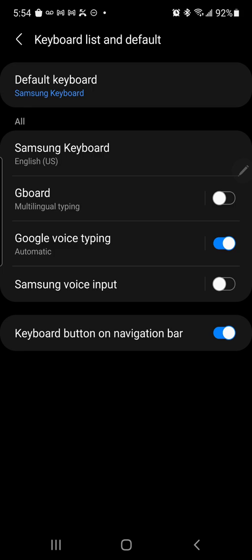Gboard. I've got the Samsung keyboard selected because I like using the Samsung keyboard as I have a Samsung Galaxy Note 10 Plus, and it's very easy and productive to use my S Pen on the Samsung keyboard. At the bottom is a very cool new feature called keyboard button on navigation bar, which is activated by default, and I'll show you that in a second.